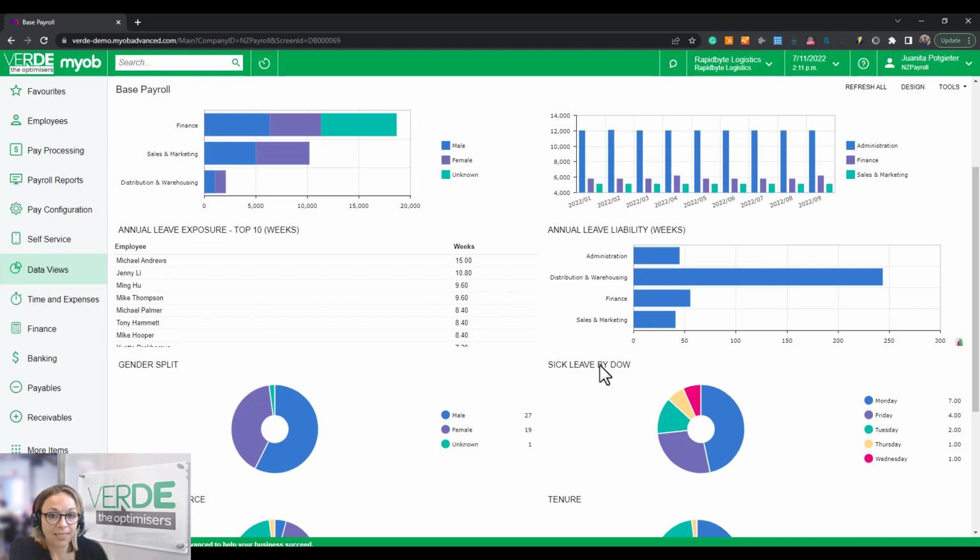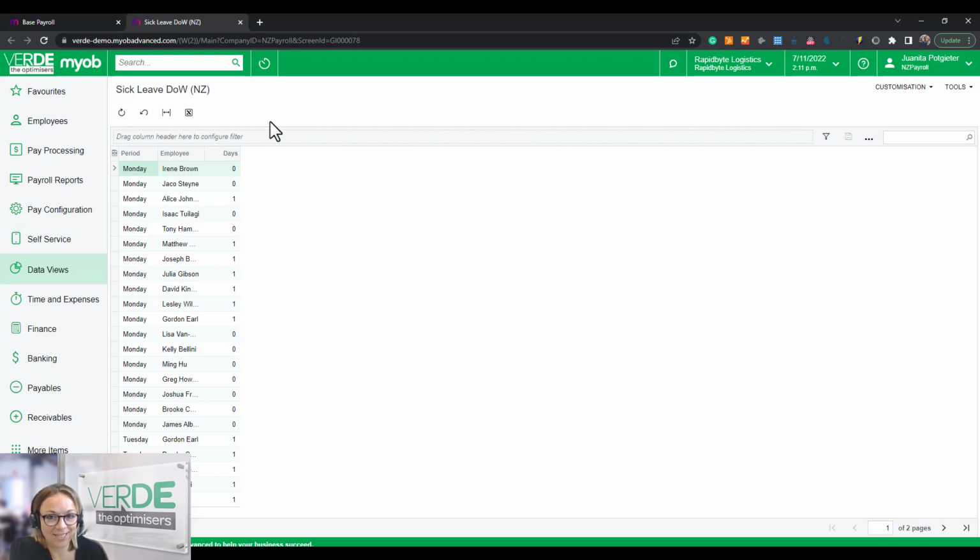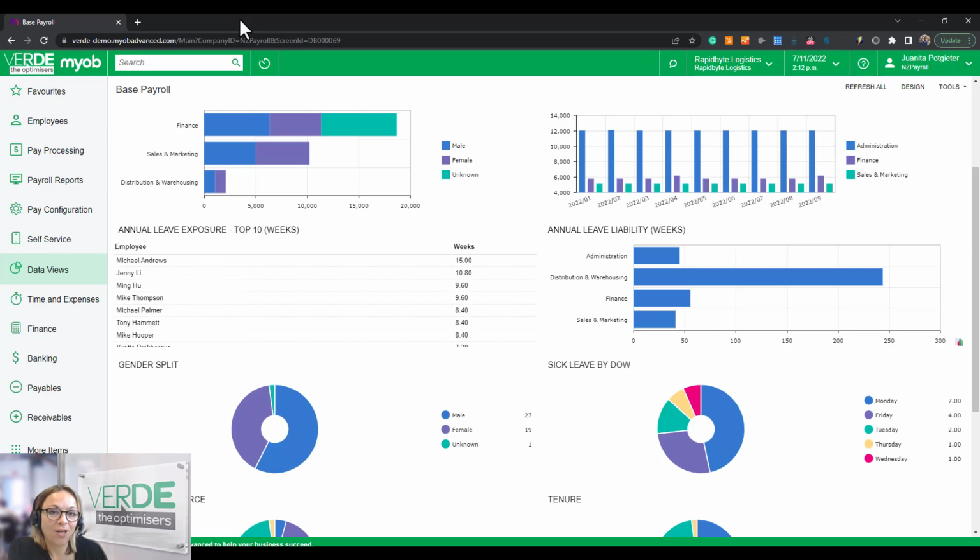Sick leave by day of week will show you the most popular days employees are taking sick leave. Drilling down on the report data will allow you to look for trends and see if any employees are abusing their sick leave. Lastly, our dashboard includes some basic demographics about our employees.